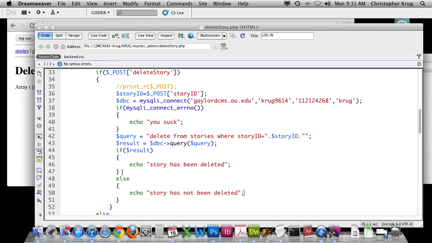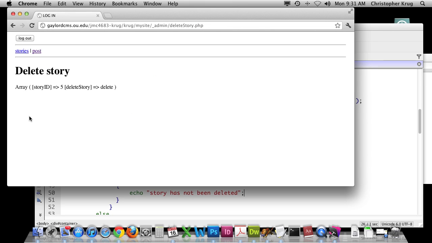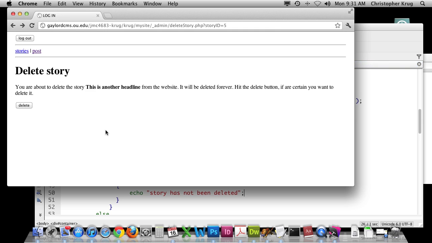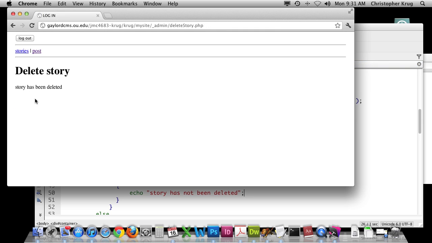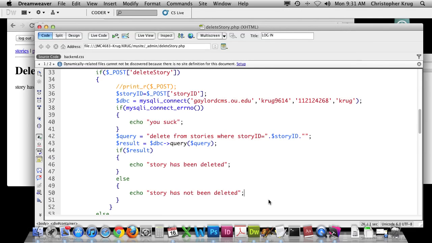But it should work. Let me go back. Let me refresh the page. So now when I hit delete, story has been deleted. So all my code's working.